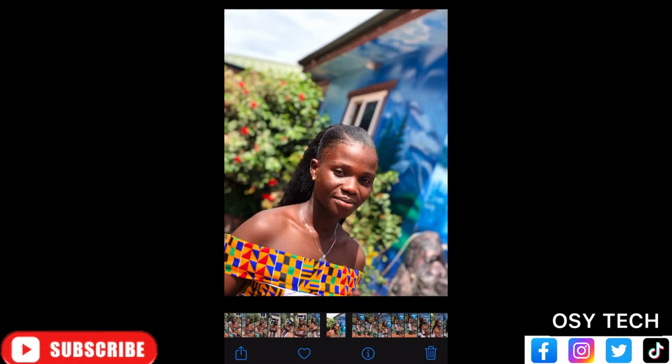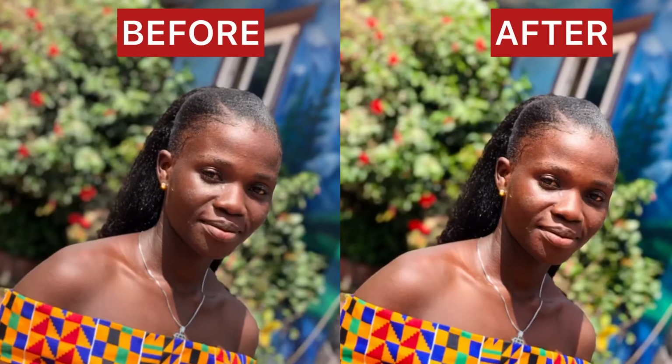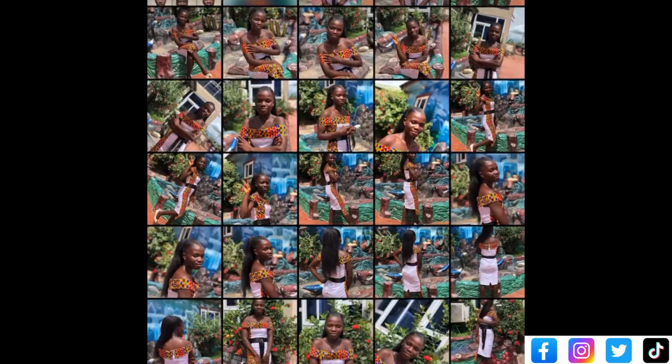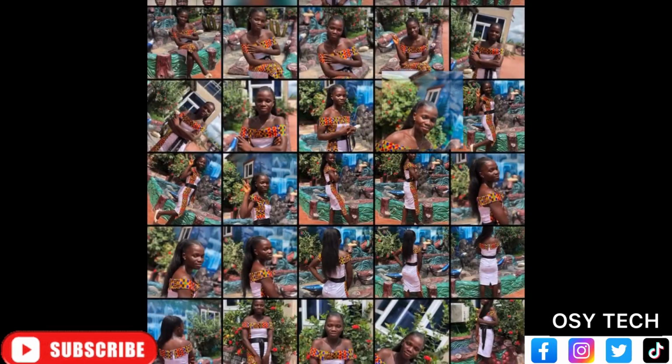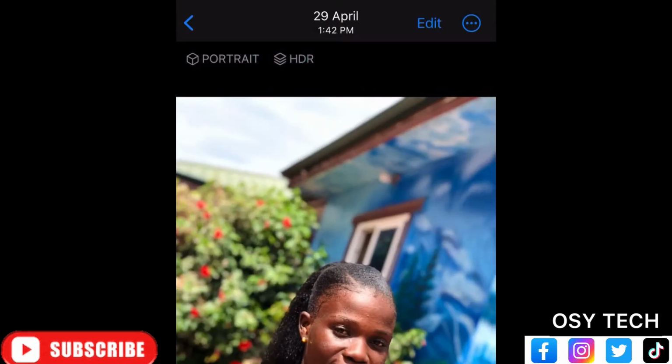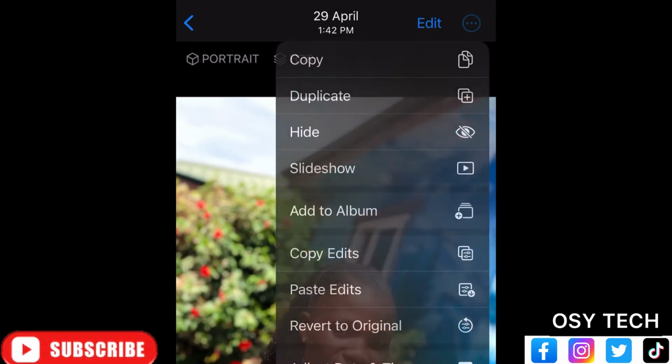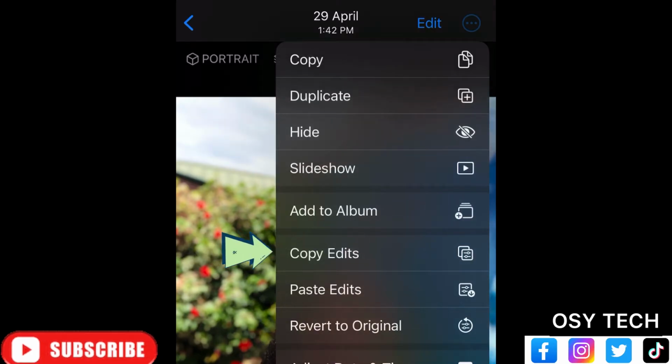Okay, so now I'm done editing the picture, and as you can see, this is the picture, and you can see it is different from this one. So the only thing that we can do so that the edit on this picture will affect the other ones is just tap on the picture. When you tap on the picture, you see on the top right corner we have the three dots there. Just tap on the three dots, and then you can see we have this copy edit.